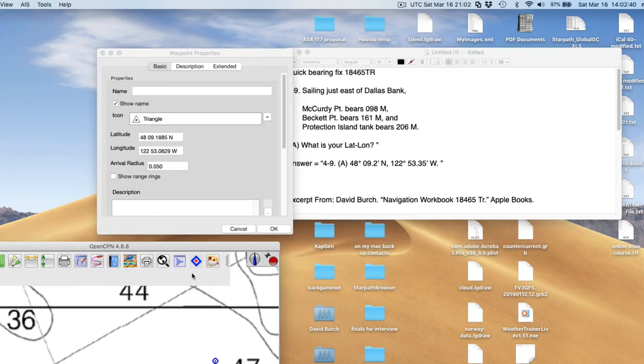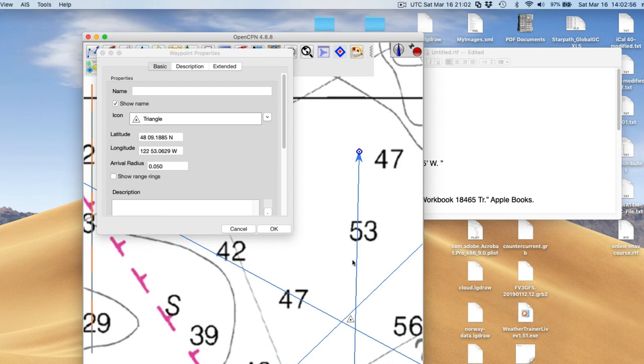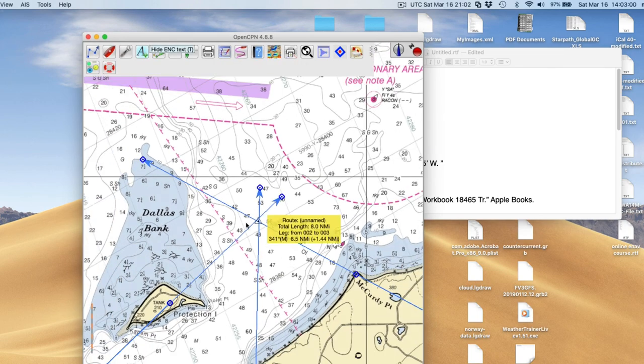All right, I just want to see if we got the right answer. We got 48, 9.2, that's right, 53. Off about 0.2 in the longitude. So you have to practice with that to see. Anyway, that's the principle. That's how you do it, with minimum chit-chat, and that's going to stop right there. Bearing fix with OpenCPN.